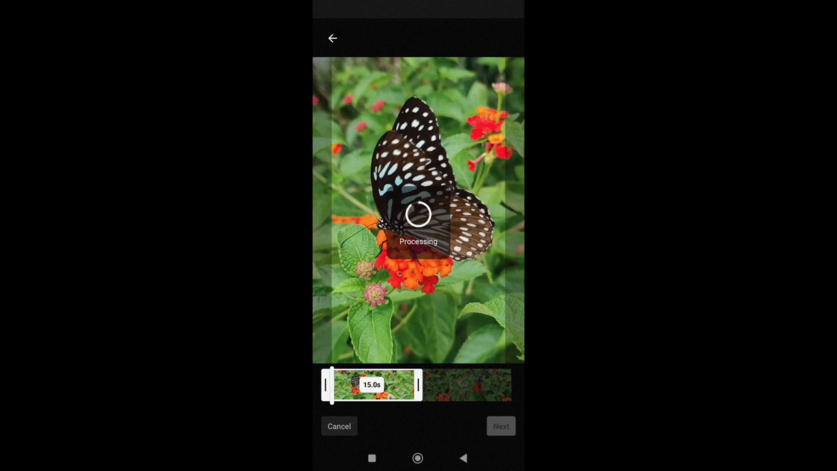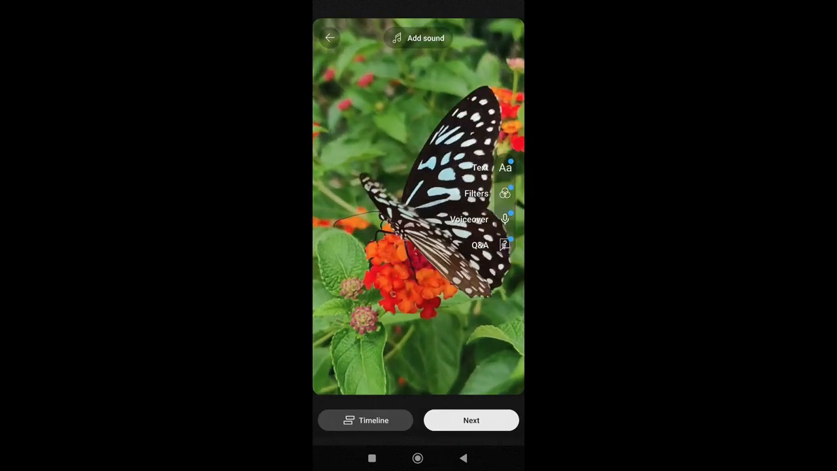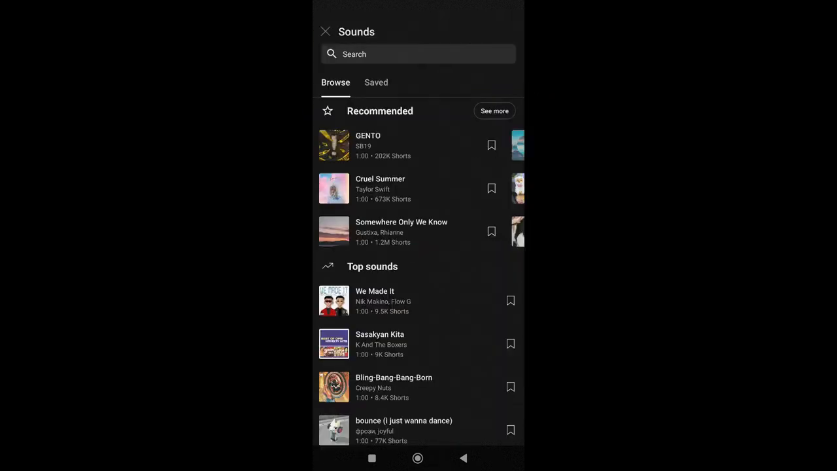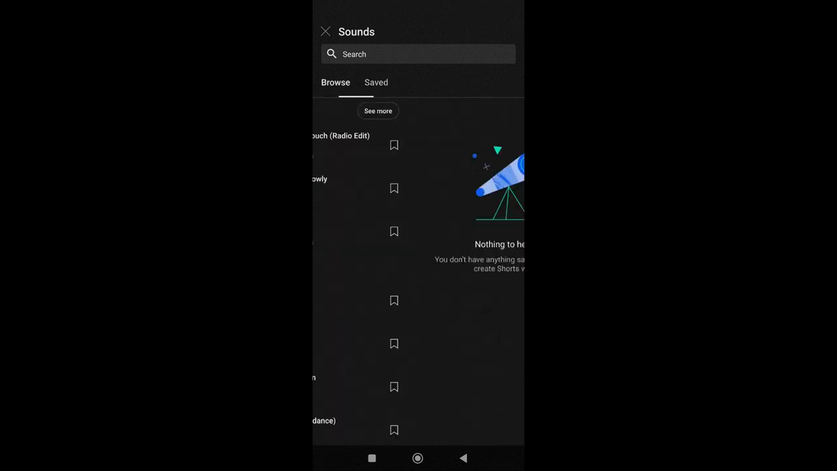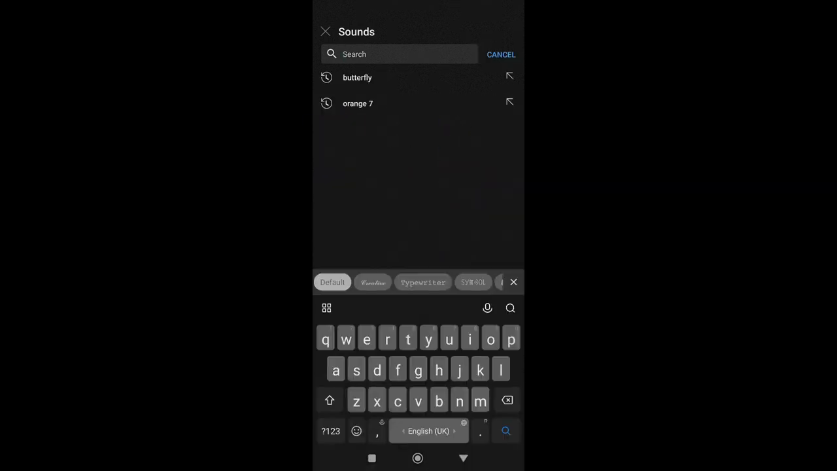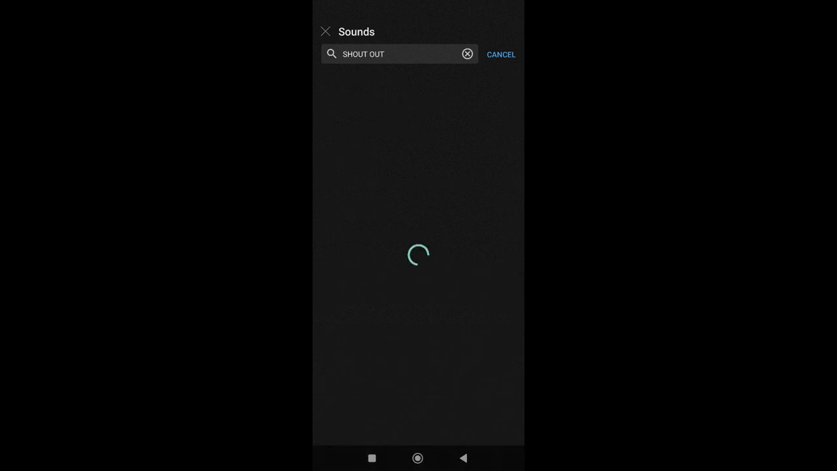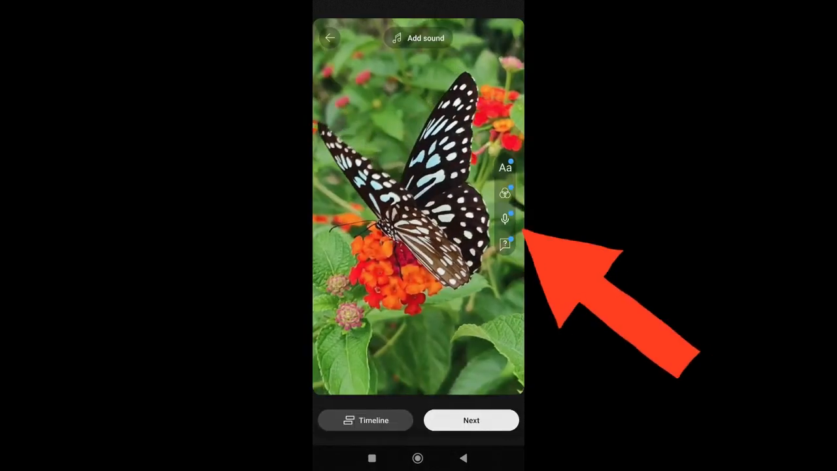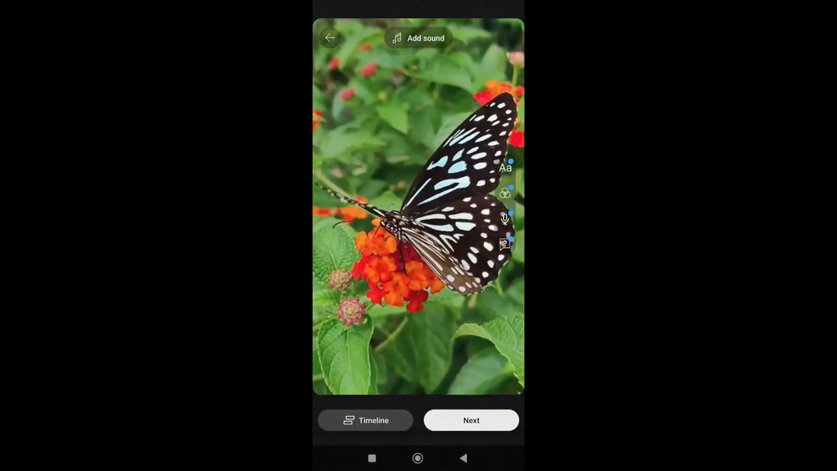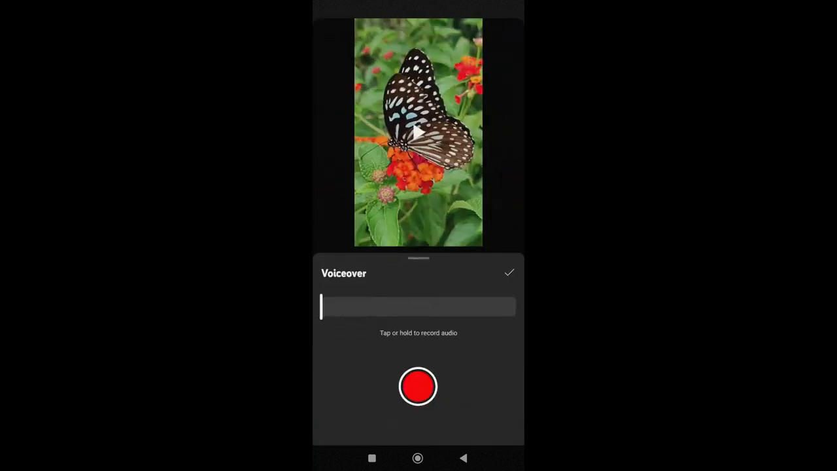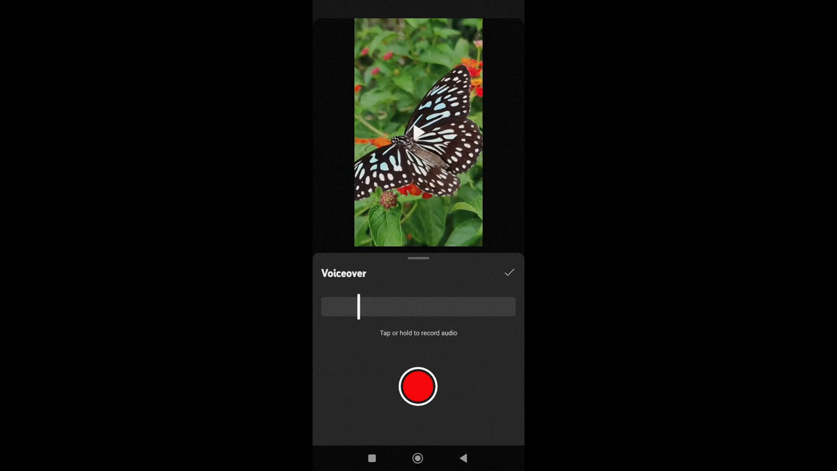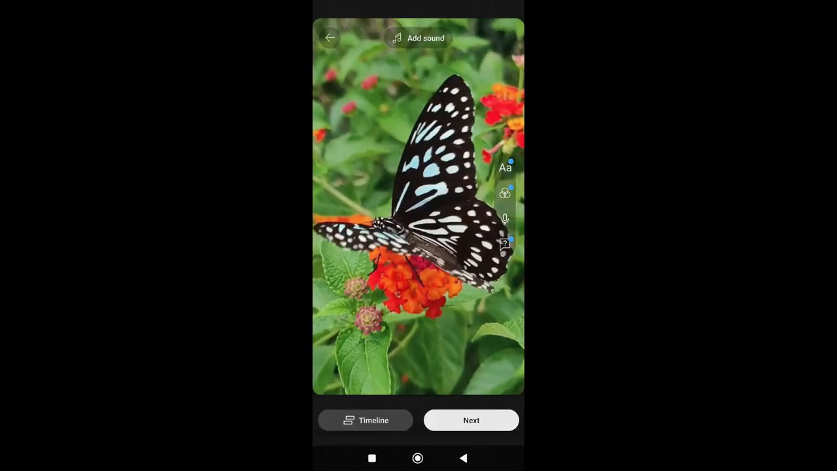Then as you can see on top, there's add sound option. So just tap on it and choose from all the trending music there. You can even search for a song that you want. Also, if you want to add some voiceovers, you can do it by tapping on this mic icon on the right side. Tap and hold this circle button to record an audio. Just tap next and upload your video.